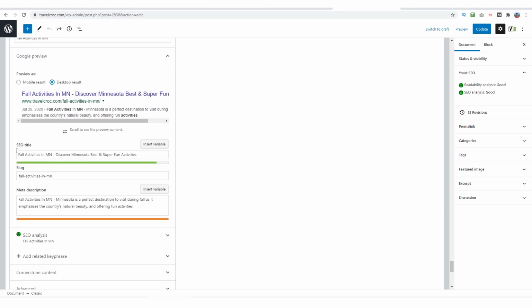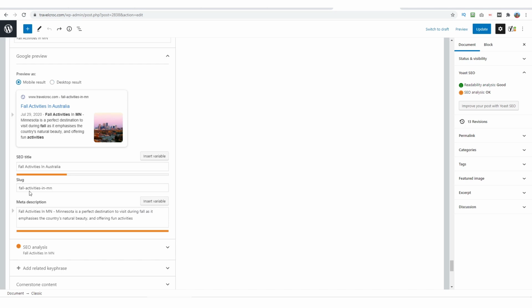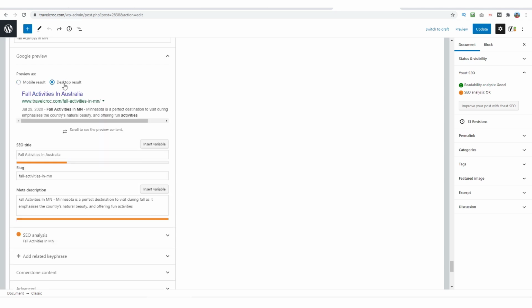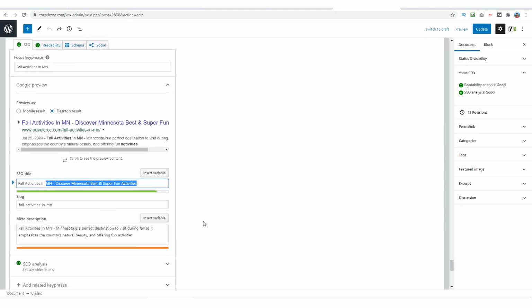Now, if I change this SEO title here at the bottom to something like Fall Activities in Australia, you can see that this is the information that Yoast will send to Google as a result of this, and it's gone to yellow. We don't want that. We want it to be targeted to our focus key phrase. So let's just put that in.